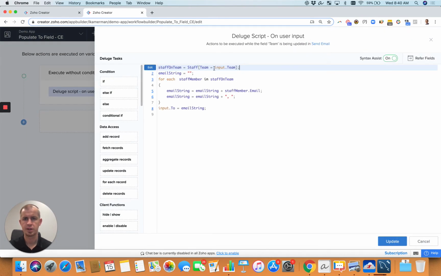Okay, and let me walk you through the code. So we have our staff record, and then we have selected a team. So the value of that selected team is going to be input.team. So we're going to get a list of our staff members who are on that team by asking for staff records where the team for that staff is equal to the team that we've selected. Okay, so that's going to give us, could be 0 records, could be 1 or more, should give us a list. And then we're going to keep a list of all of those email addresses here. And we set that to blank at first. Okay, it's just 2 quotes.